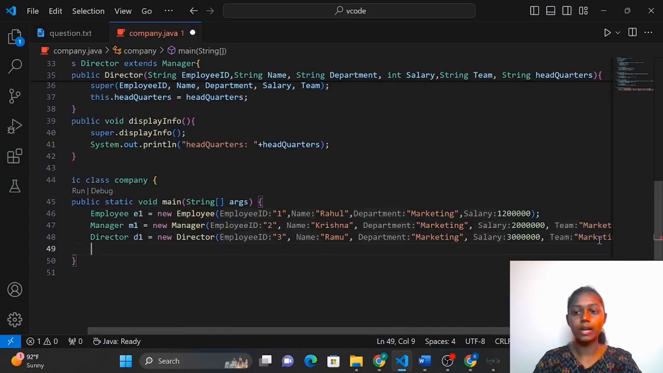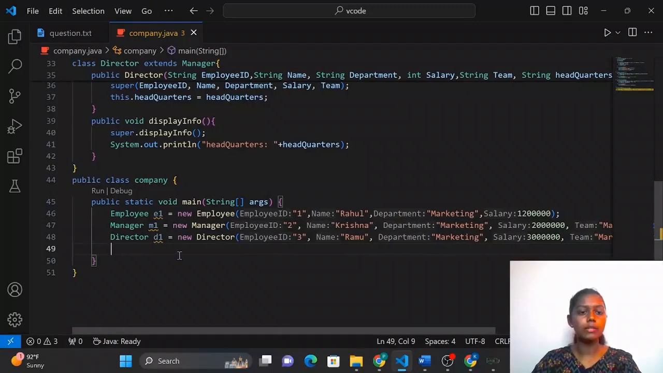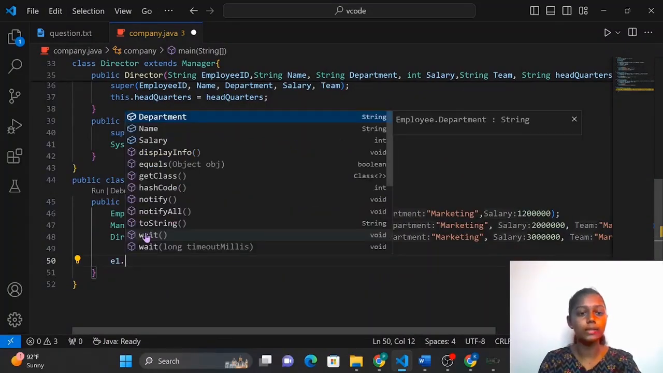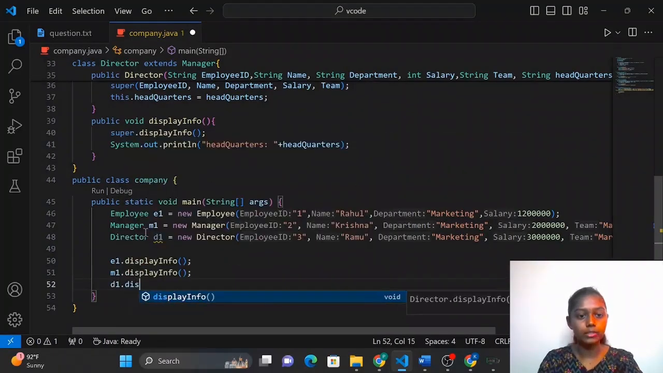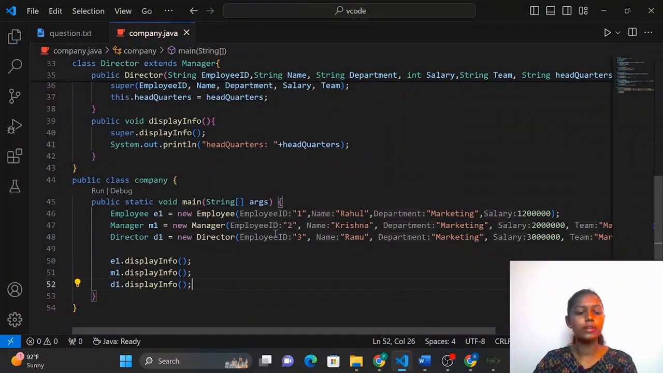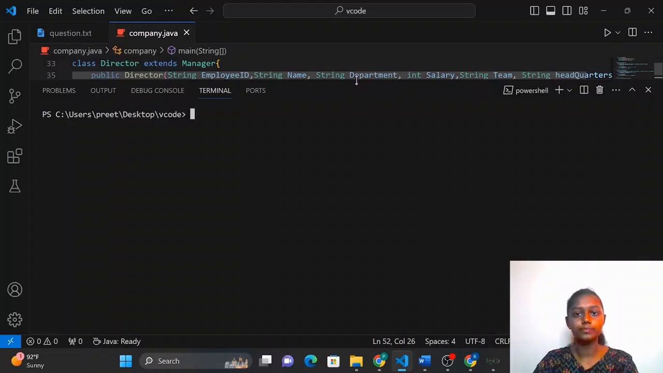Okay, so I have instantiated the objects. Now let us call the displayInfo methods for all these objects: employee1.displayInfo, m1.displayInfo, and d1.displayInfo. Let us run and check if it is working or not.